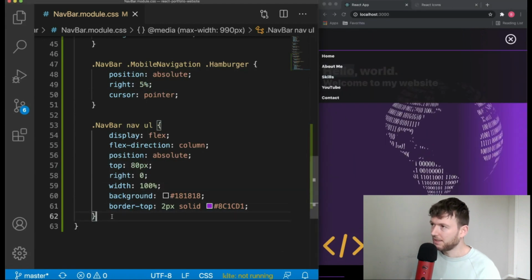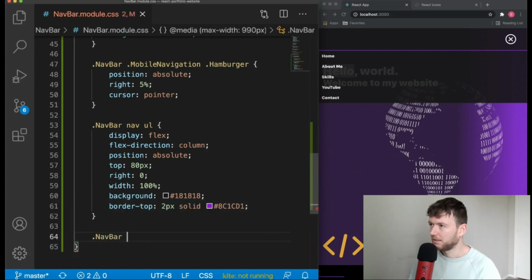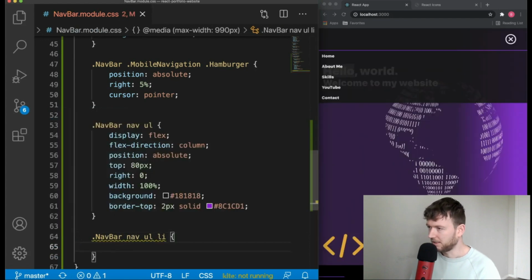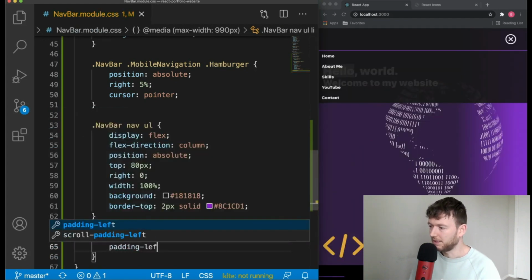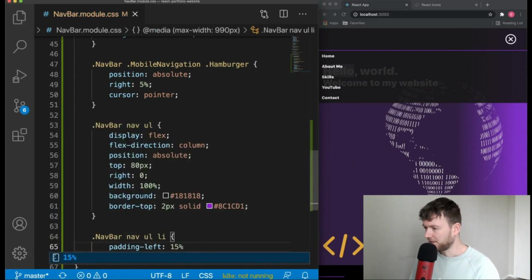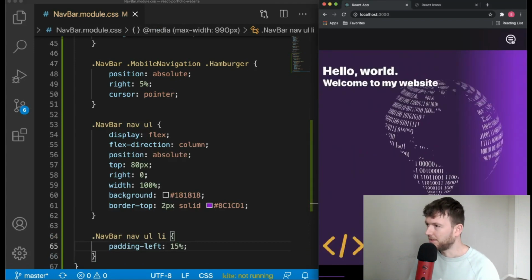Now I think we can give it a little padding on the left, so it will be pushed more to the right. So what we can then do is .navbar nav unordered list, and then all the list items inside this unordered list, we want to push that a bit more to the right. So we can say padding left 15%. Let's refresh it, and then we have something like this.